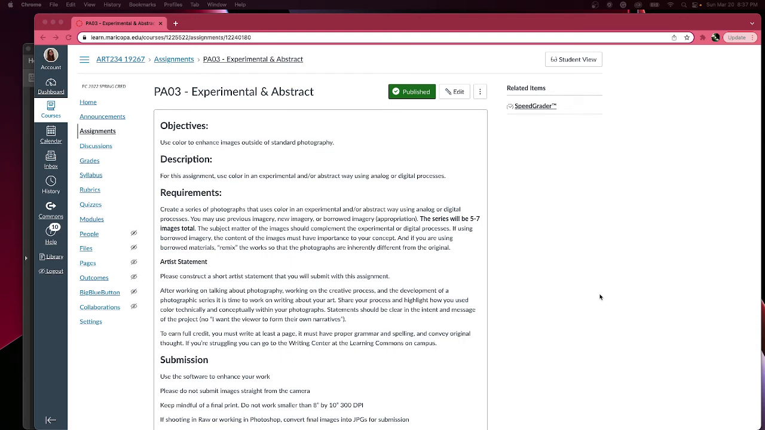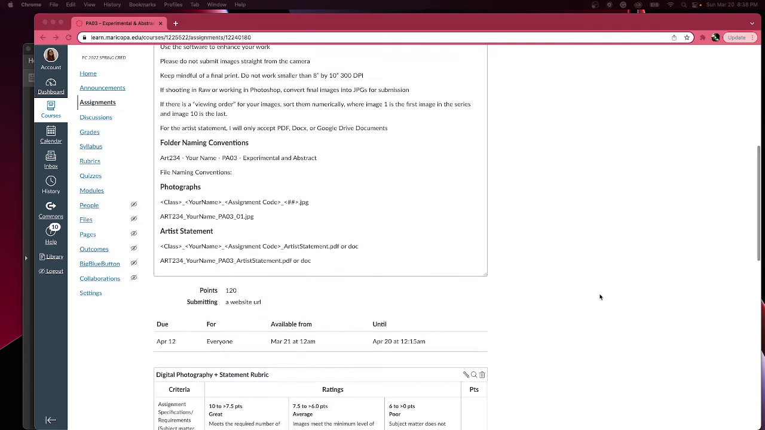Think about digital processes. Maybe that's something you've taken in a different class. Maybe you actually get prints and you do mixed media processes, like physical paint on it, and then you scan in your images. Maybe you use different types of films and you shoot analog and then get those scanned in. So I think this will be a really fun assignment.